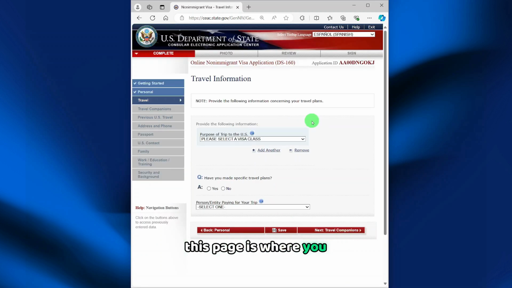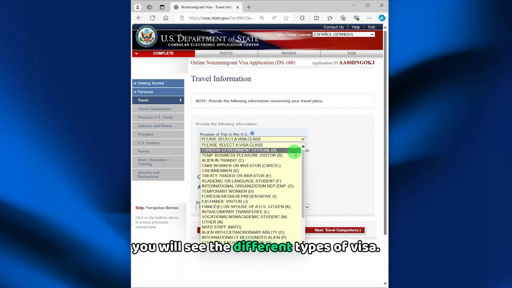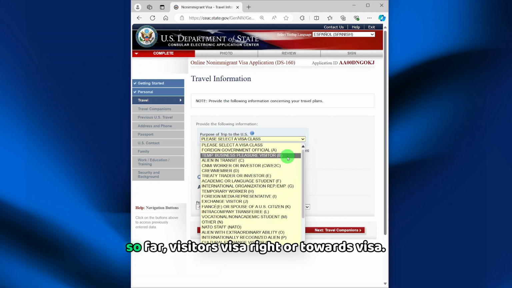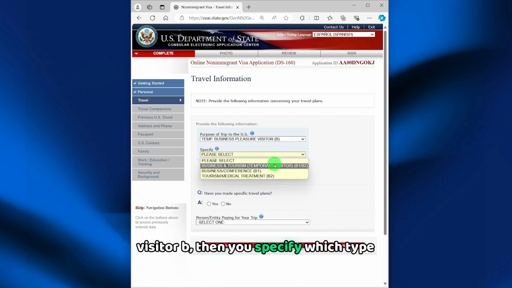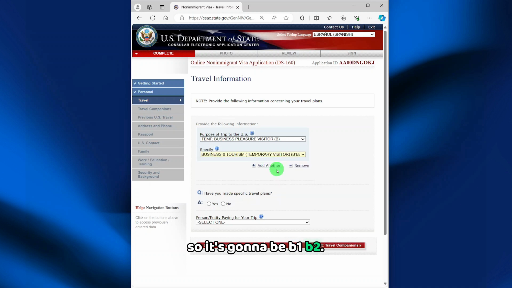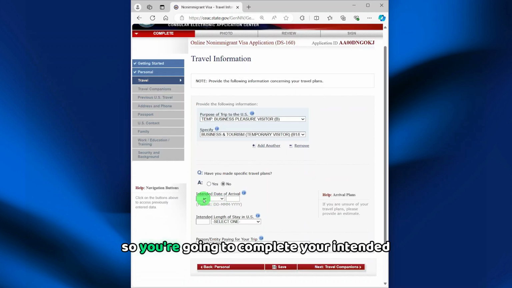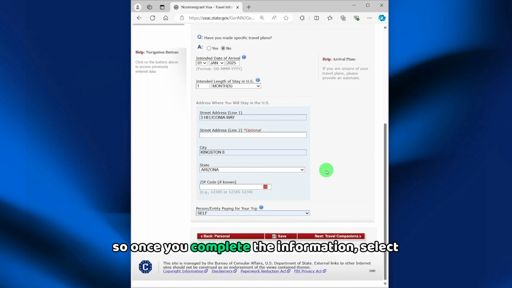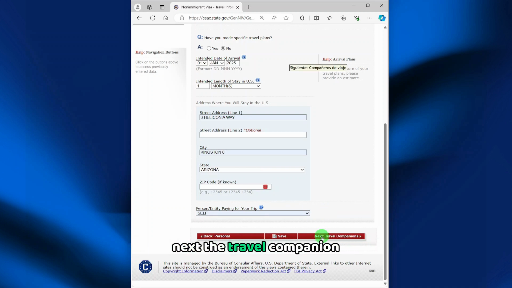On this page is where you select the visa type that you're applying for. When you select the drop down, you will see the different types of visas. So for visitor's visa, or tourist visa, it's going to be Temporary Business Pleasure Visitor B. Then you specify which type. So it's going to be B1, B2. Have you made any specific travel plans? Select what best applies. So you're going to complete your intended date of arrival and your intended length of stay in the United States. Then you're going to select the person paying for your trip. Now once you complete the information, select Next to Travel Companion.